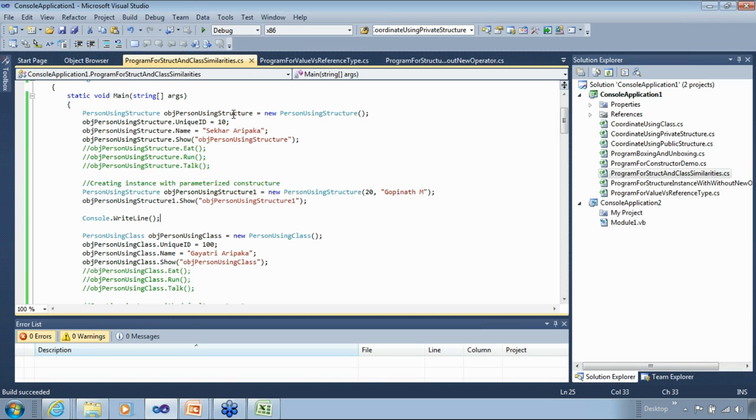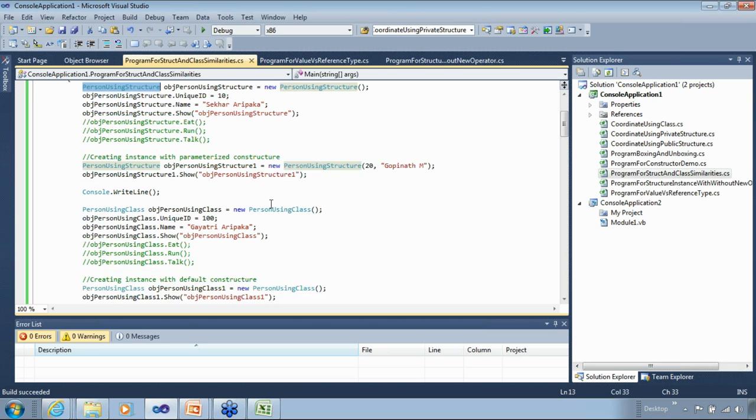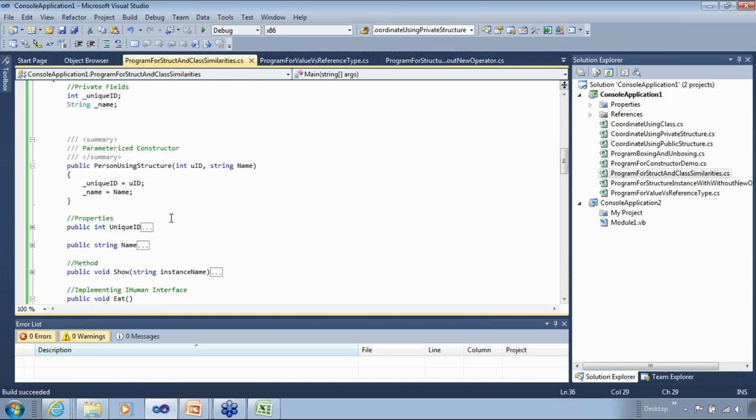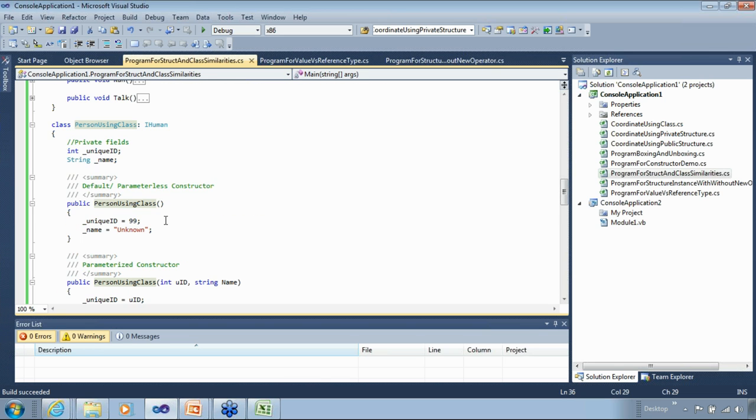So it's creating a new instance, and again it implicitly invokes the default constructor there, and we are assigning a value here. But you cannot have an explicit default constructor for a structure. So keep it in mind, you cannot have an explicit default constructor or parameterless constructor for structures, whereas for classes I can have.